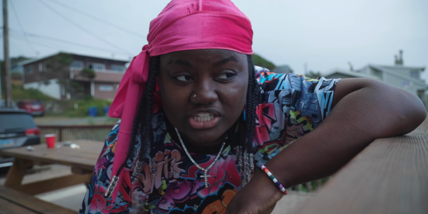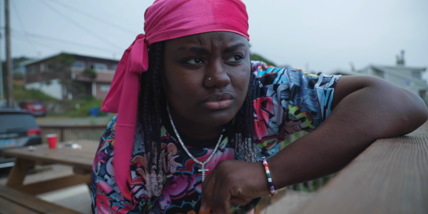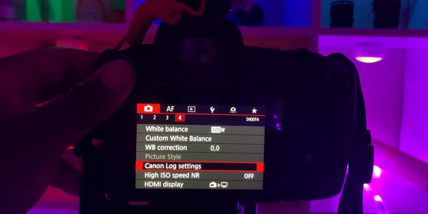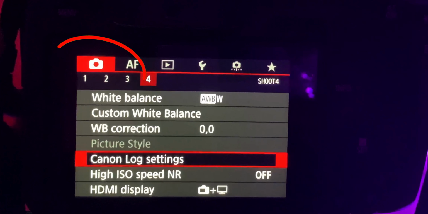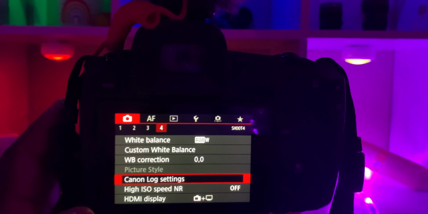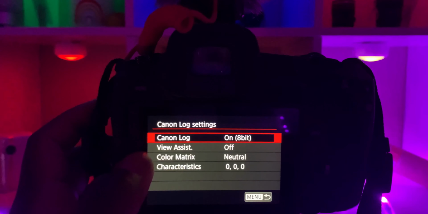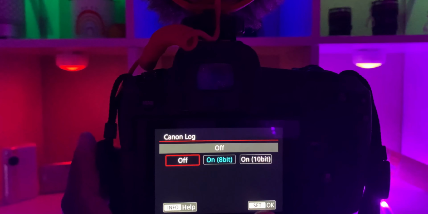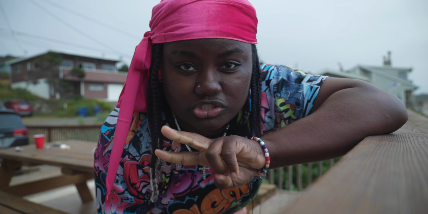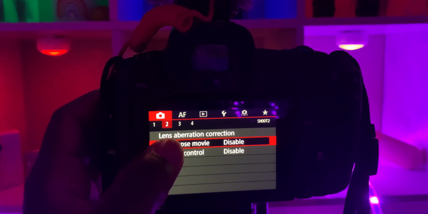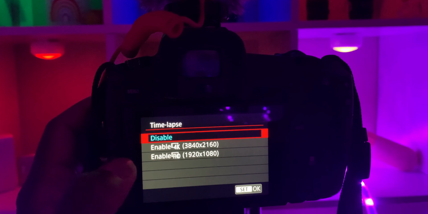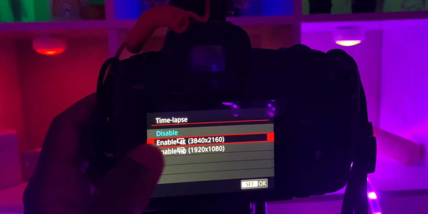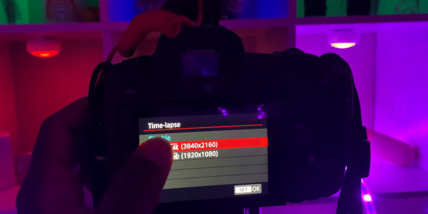Once you're in shooting mode, go to the menu. Make sure you're on the camera settings, the little camera icon. Since you'll have to disable the Canon Log settings first, go to option 4, disable the log settings, just turn it off. Then go to option 2, and that's when you can tap on time lapse and enable it. You have 2 options for 4K, and then the normal 1080, I think it is.